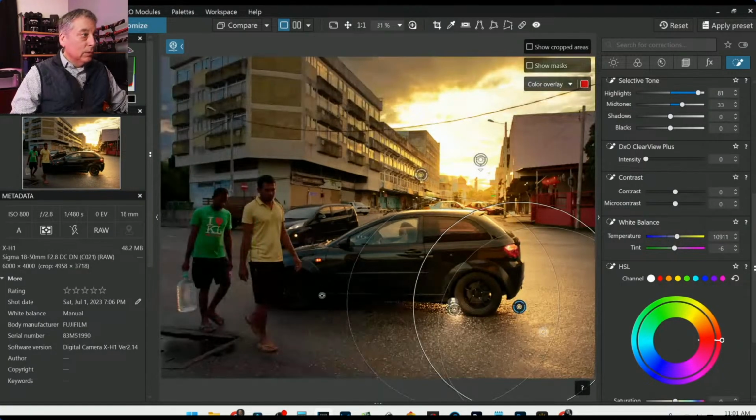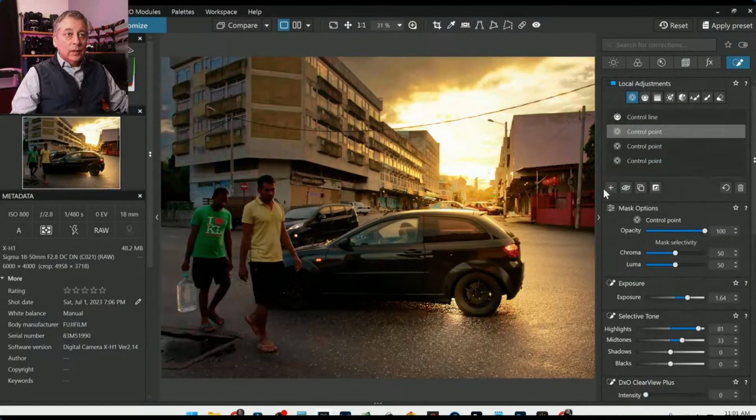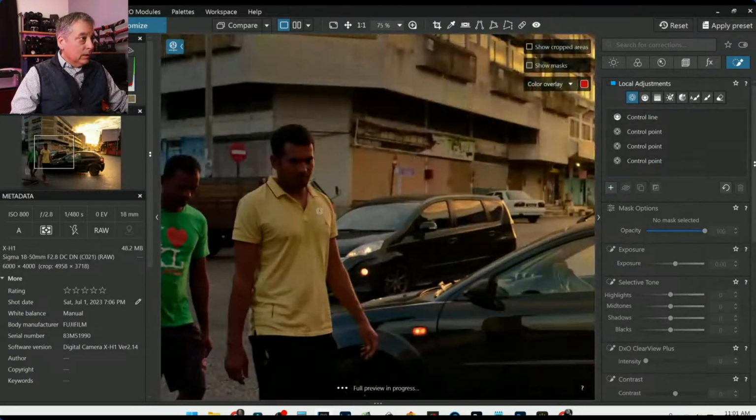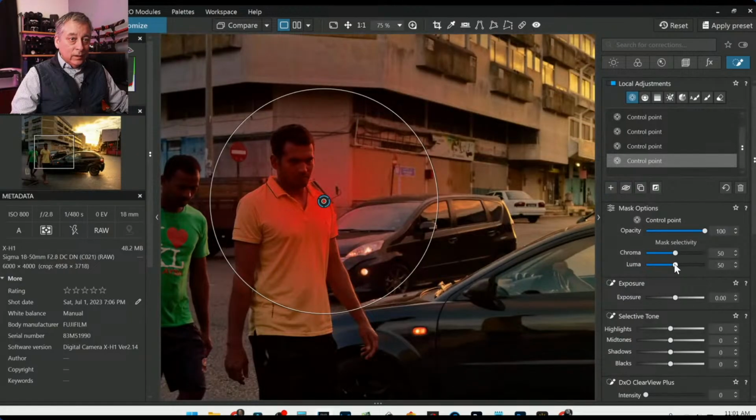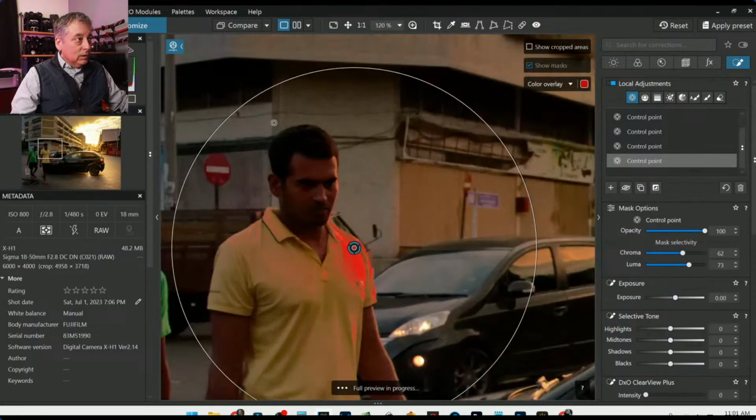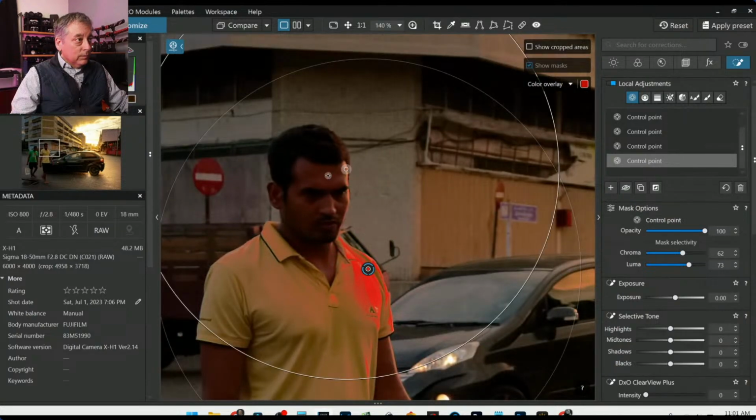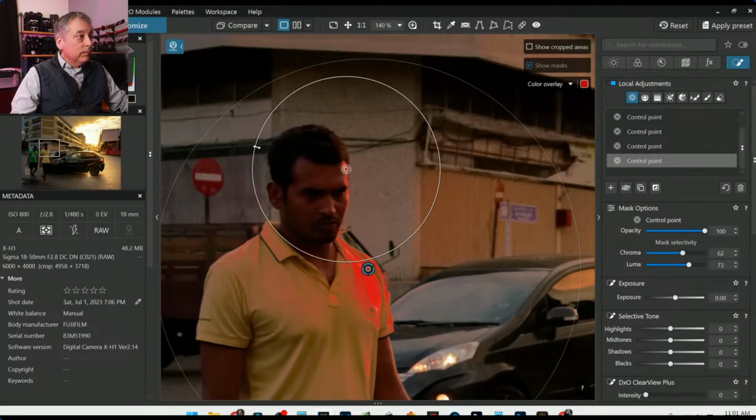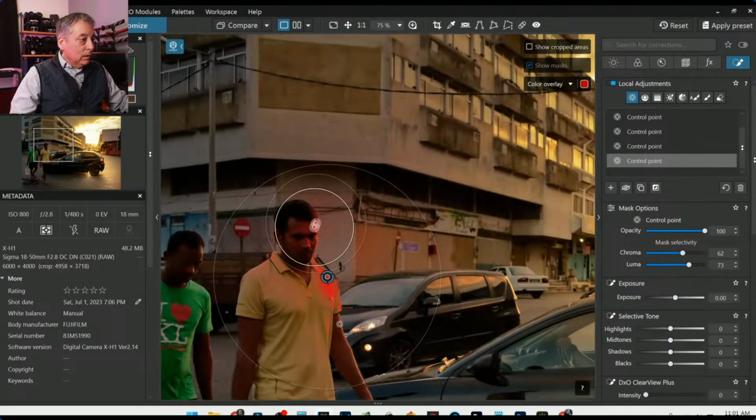Okay, and then these people, work on them. They have tiny bits of highlight here. I'm going to do a very tight chroma mask. Maybe a little bit of Luma just to make it look smaller there. And then the side of his arm, and then the same thing on this guy.